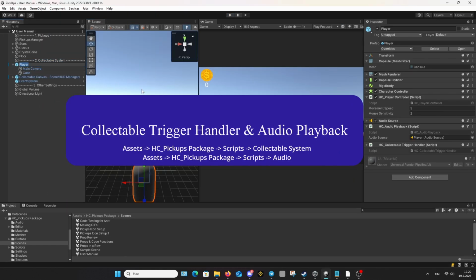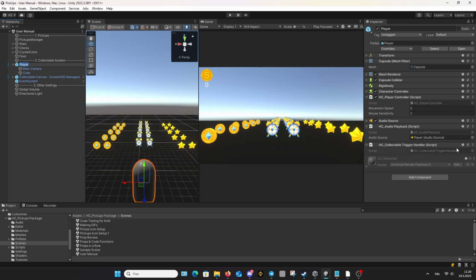Collectible Trigger Handler and Audio Playback. The player has a collectible trigger handler attached, which checks if the player hits a game object with the HC collectible code. The task of audio playback is to play the selected sound as an audio event.